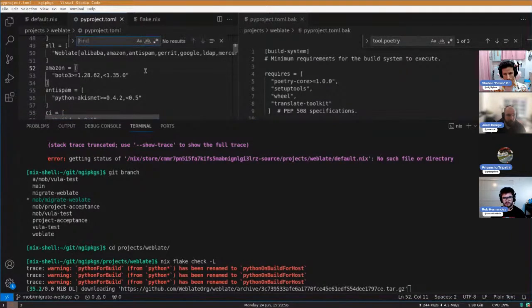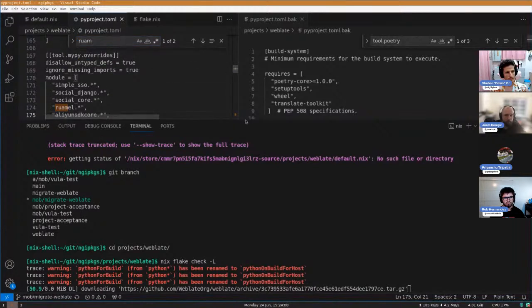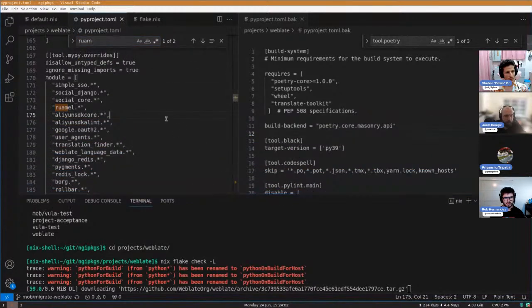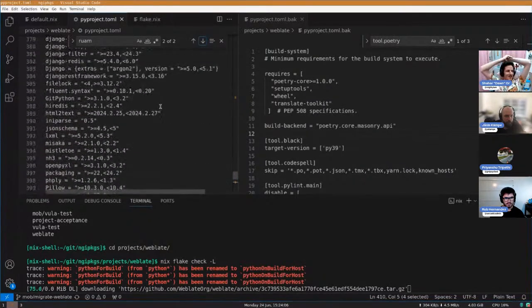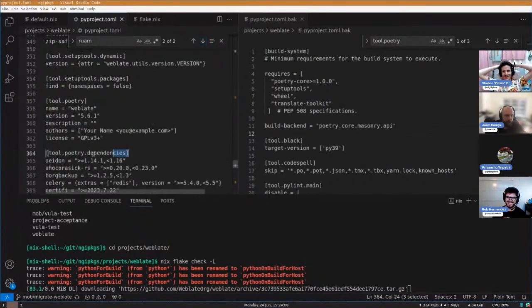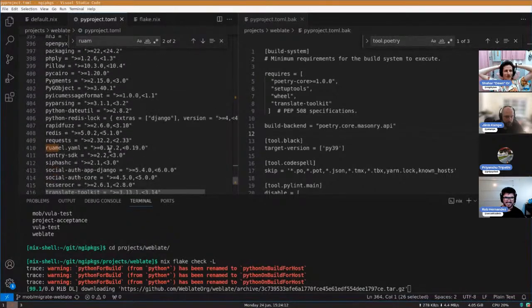I'm just going to look at RUML. There we go. What is that? That's a MyPy override. So that might not be the thing. No, so this is not that.